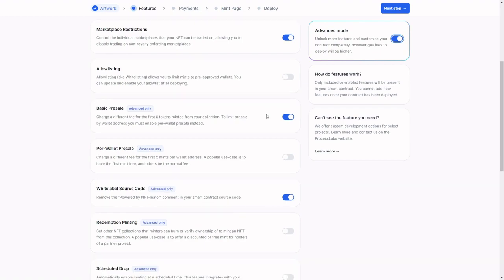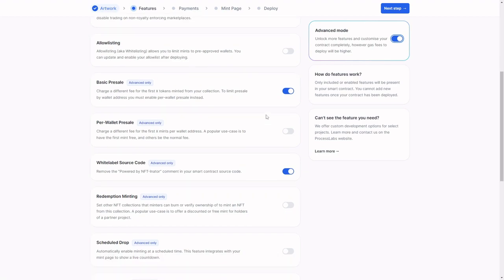Basic presale. With this feature, we can charge a different fee for the first X number of tokens from your collection. Per wallet presale. Here we can charge a different fee for the first X number of mints per wallet address. A popular use case would be to have the first free and others as the normal fee.